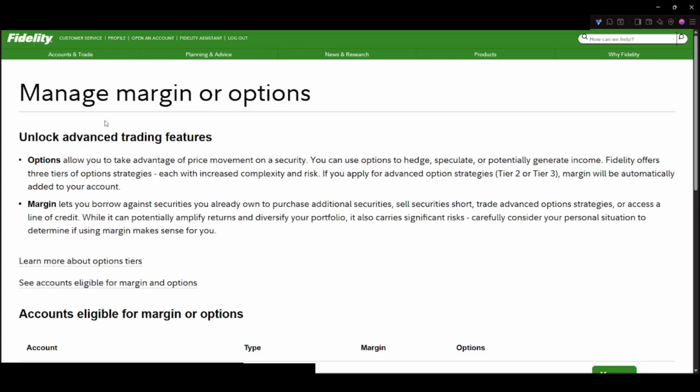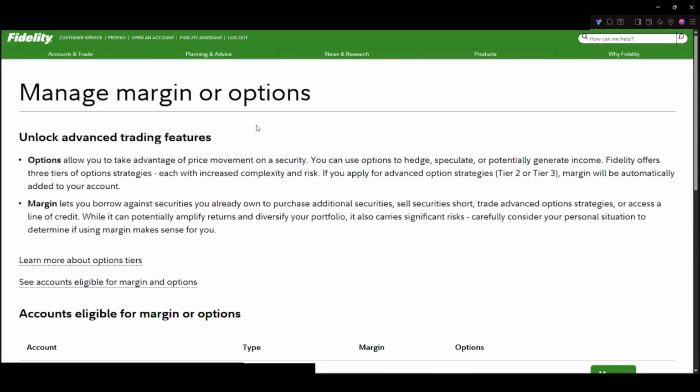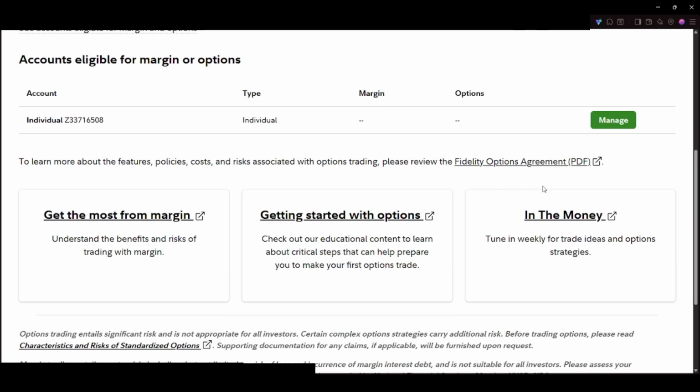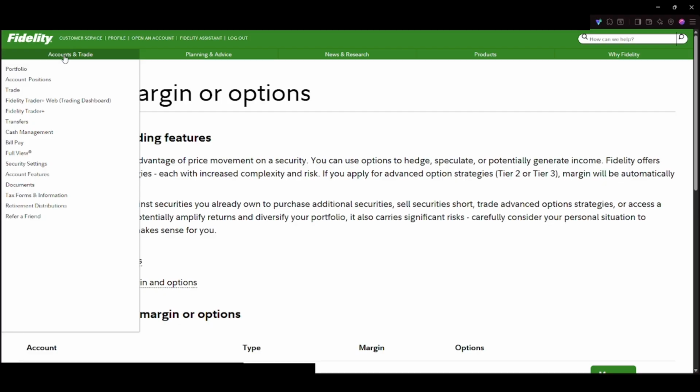Next, you will need to apply for options trading if you haven't done so already. Click on the Options Trading application link. You will be asked to complete a form that gathers information about your trading experience, financial situation, and investment goals. Make sure to provide accurate information, as this will help determine your eligibility for trading options.